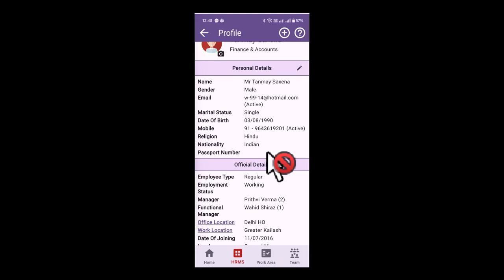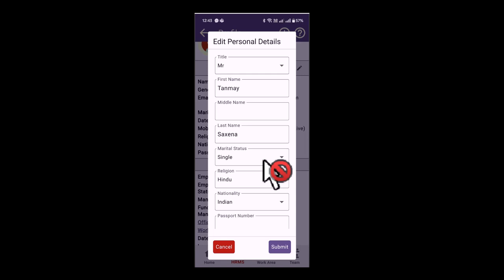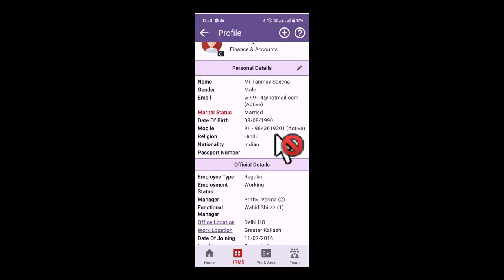You'll be able to update some of the fields directly. Some fields like date of birth and gender are locked, and once updated, if there is any discrepancy, you will have to get in touch with your HR manager. To update your email ID or phone number, you will have to go to the preferences page. As I'm showing here, I'm changing the marital status from single to married. Once you make a change, tap on submit. The change has been submitted for approval to your HR manager. A record which is under approval is shown in red color.